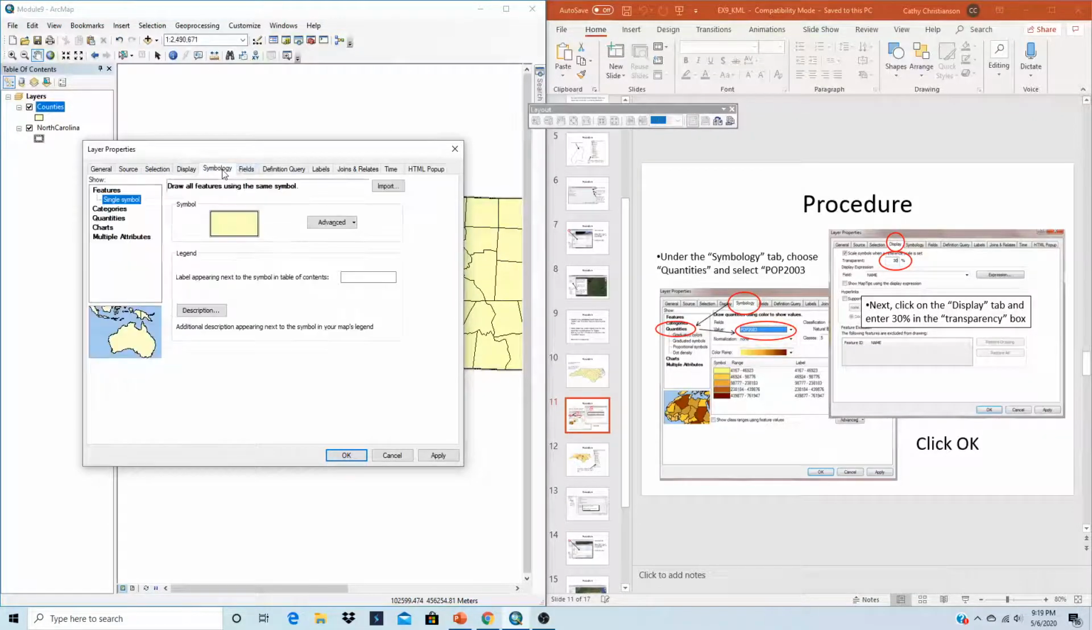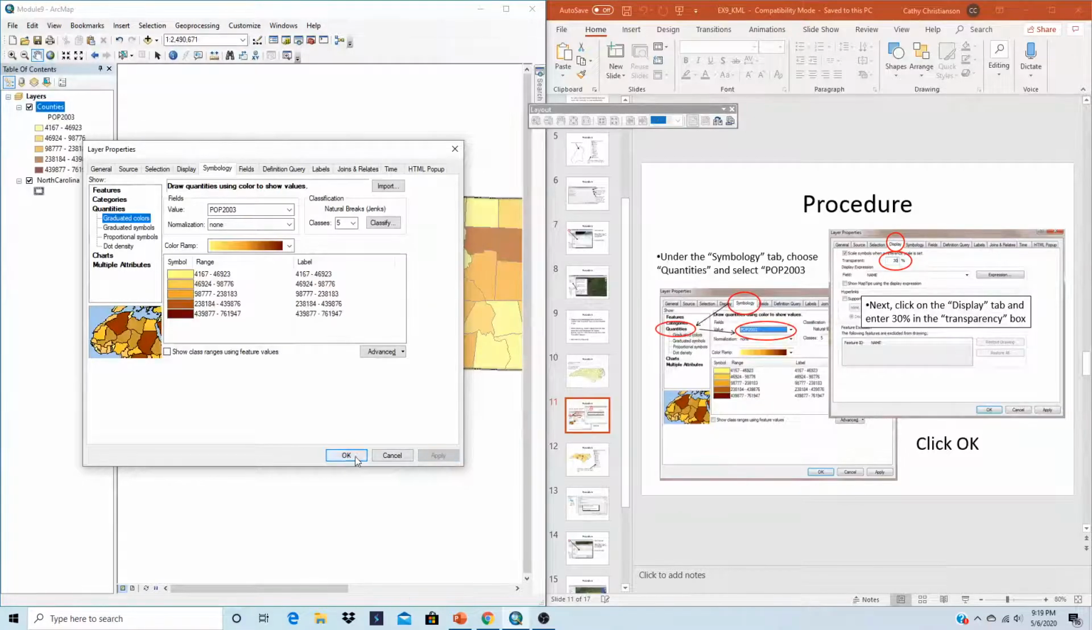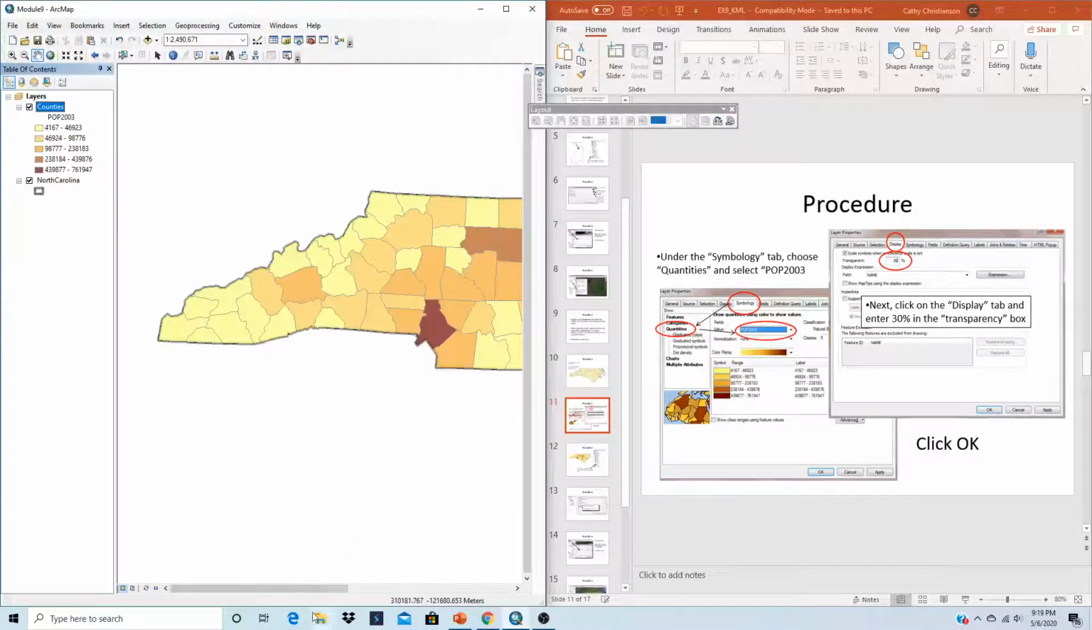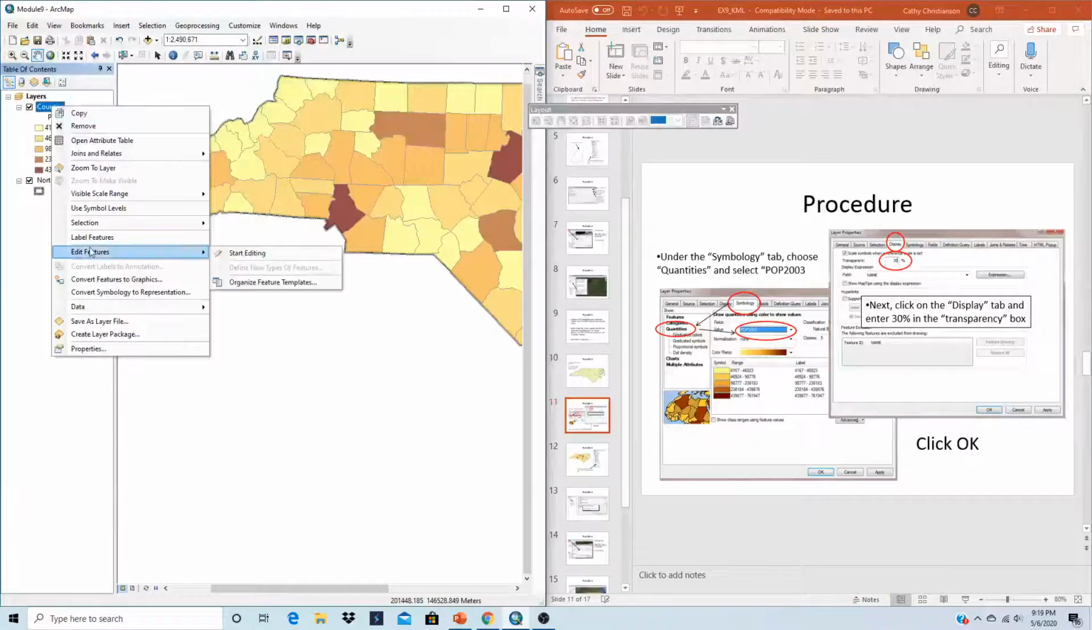And it wants us to do our symbology. And it wants to do quantities. Looks like it just says quantities and the graduated colors, and change the population to 2005. Apply. Okay. So there's kind of what it looks like. Zoom to layer.